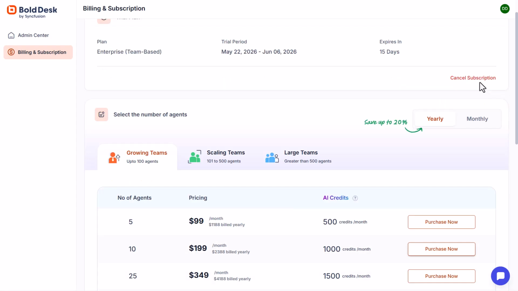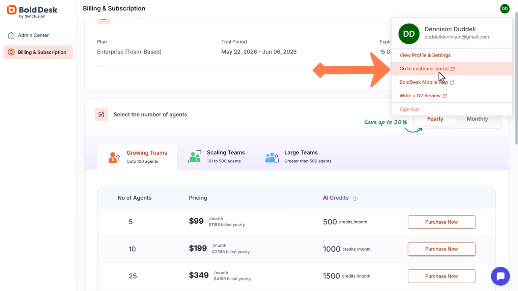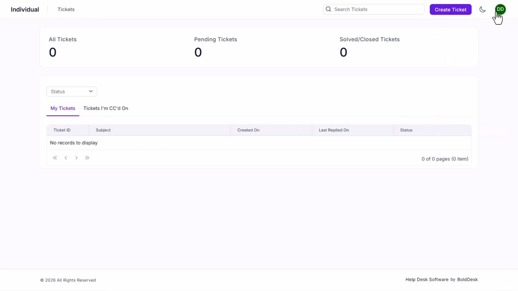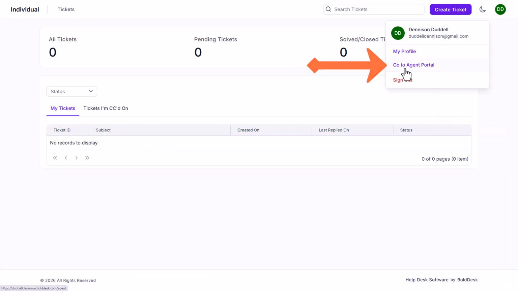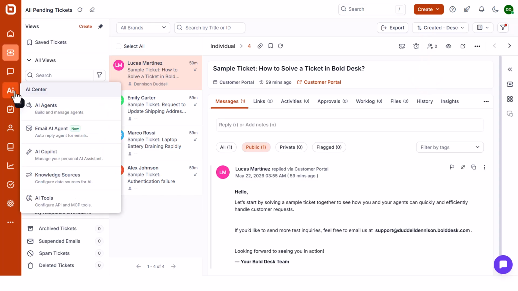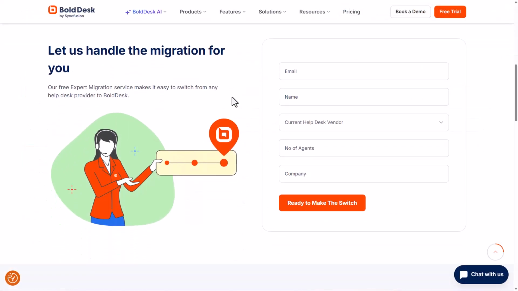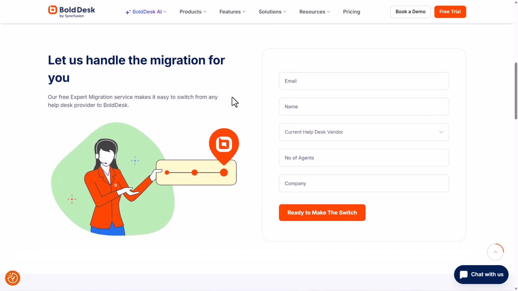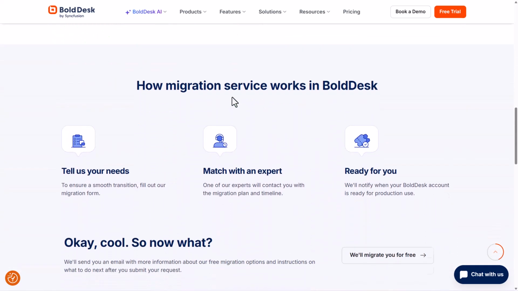To explore the customer-facing side, open the Customer Portal. To start working tickets, open the Agent Portal. This is where your team will view requests, reply, and track everything end-to-end, and where you can also try features like AI Copilot. And if you're switching from another help desk, BoldDesk can help with free onboarding and migration.